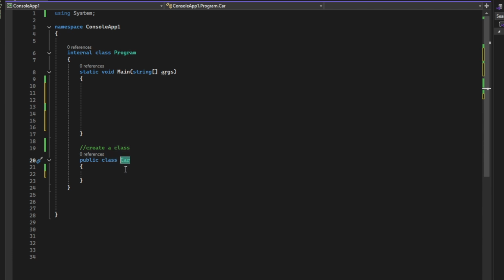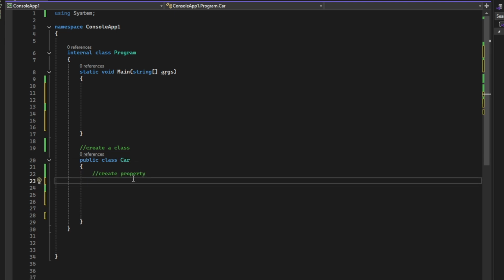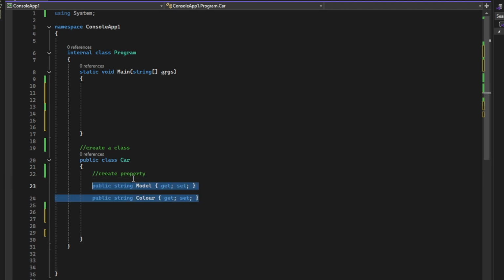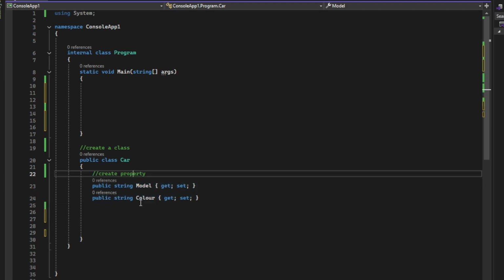This class name must always be Pascal cased, which means that the first letter of the class name must always be capitalized. Now we need to create a property for our class, and we do this by typing in the following properties. So a model is one property and the color is another property.